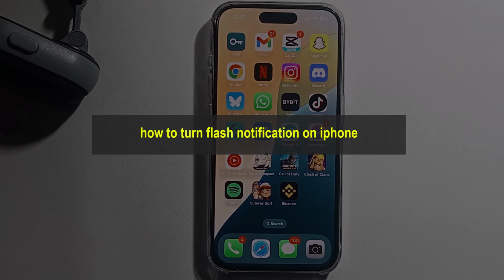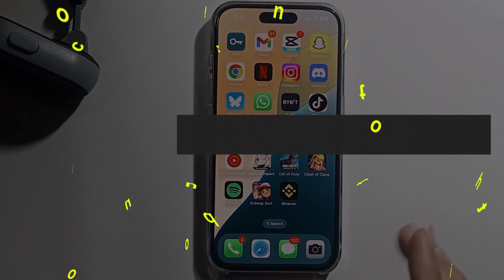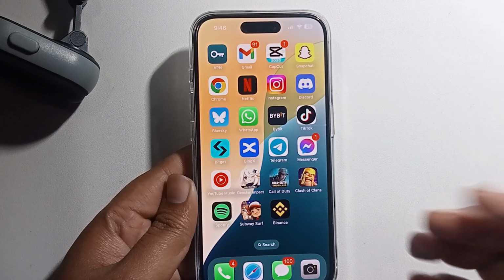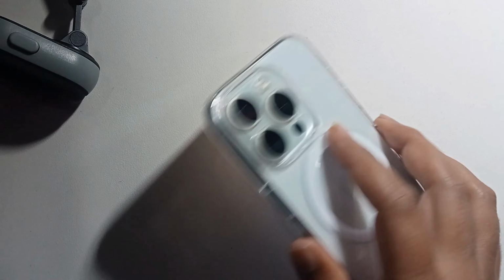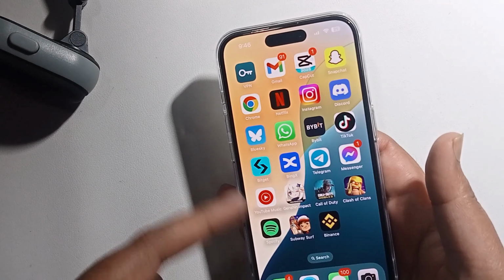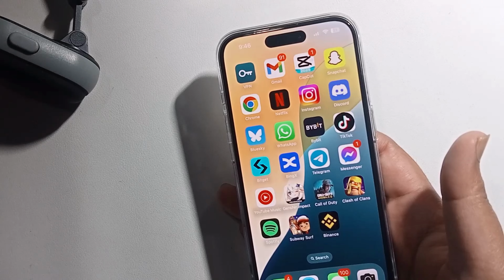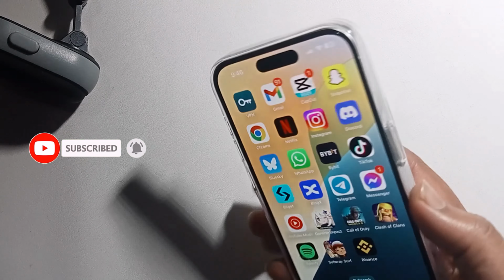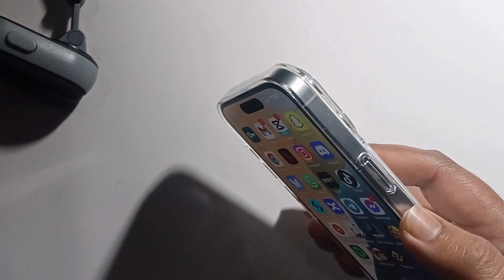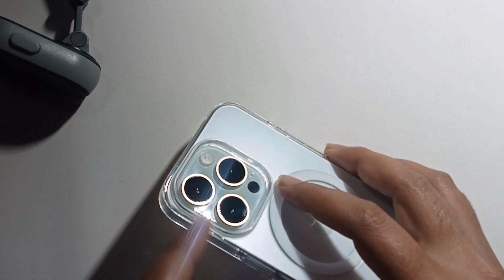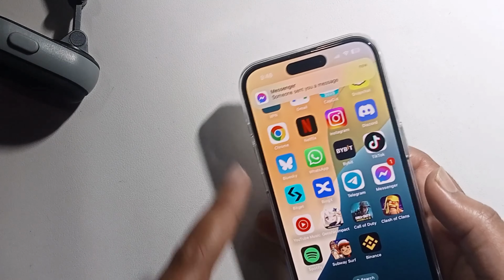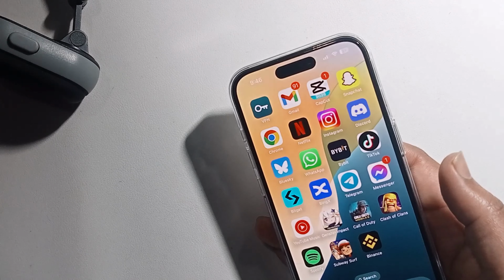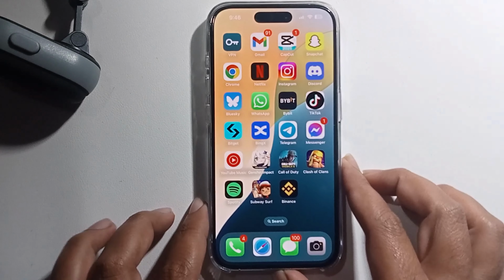Hey everyone, today I will show you how to turn on flashing notification on your iPhone. So simply, when I receive a phone call, I get a flashing notification, like the notification when I get a text, like a text from Messenger. So look here, follow. Look here, I get a message and the flashing turns on. I will show you how you can easily turn it on.